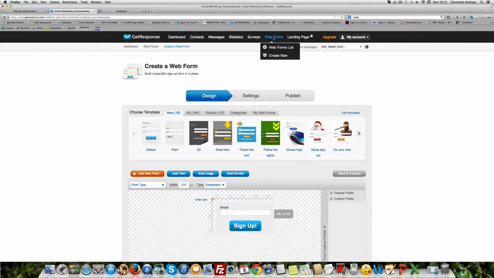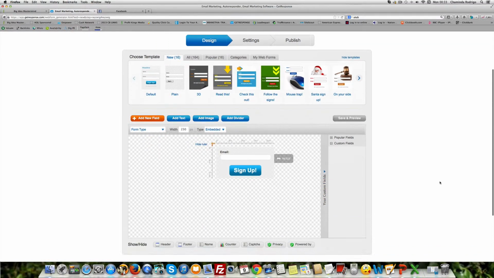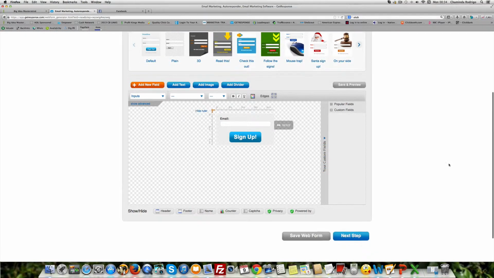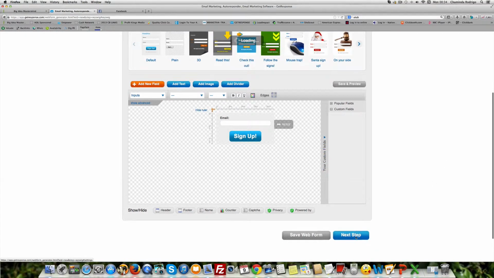We just came over here to web form, said create new, then we were brought into a page like this. Then we took off header, footer, name, privacy, powered by, all of these things. We have a basic form, just email and a sign up button. Then what you do is you click next.